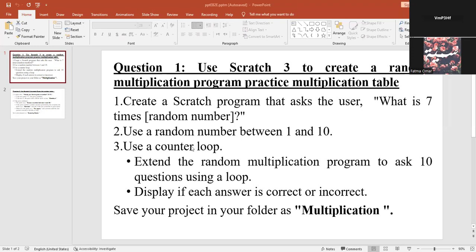We need to use a counter loop. What is a counter loop? It's a loop that counts specific numbers, 5 times to repeat, 10 times to repeat, and so on. We need to extend our program to repeat the question 10 times, asking the user, and display if each answer is correct or incorrect.